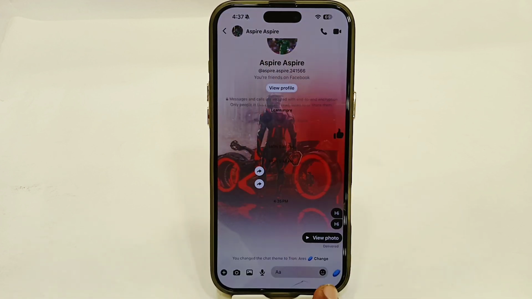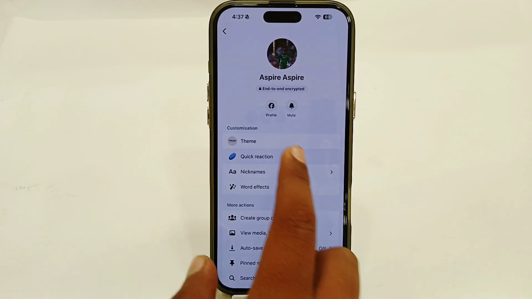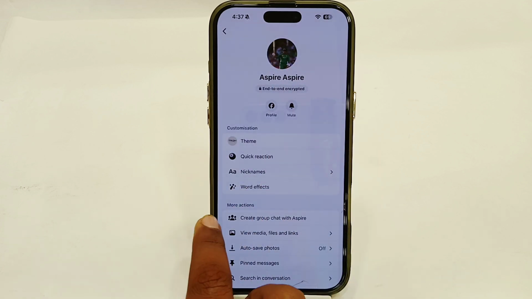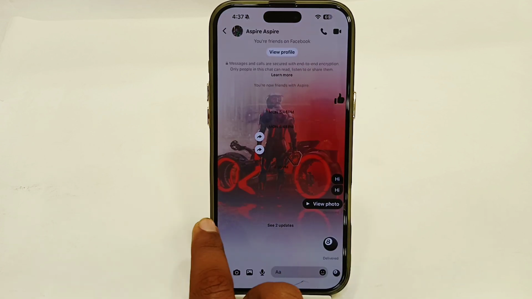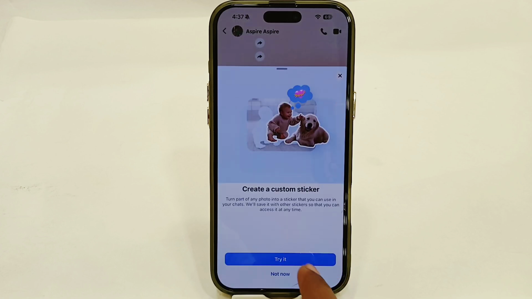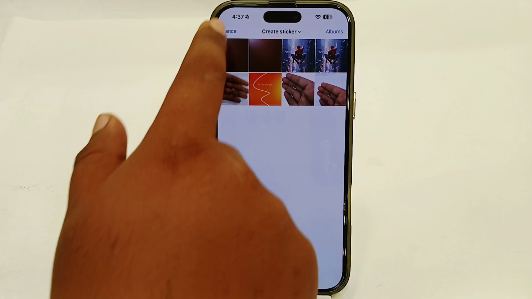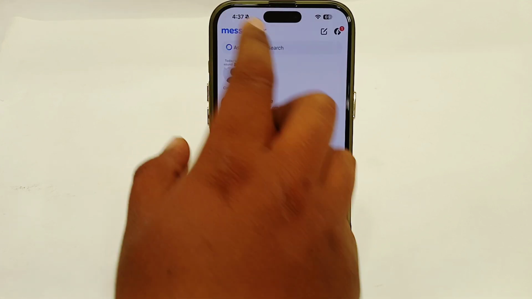You can also change this like option. Just tap on the profile page and here select quick reaction, and you just have to select the quick reaction which you want to send and it will be set. So now go back and here's the emoji feature. You can also use emojis, or you can also create your own emojis in this section. Just go back once you have done.